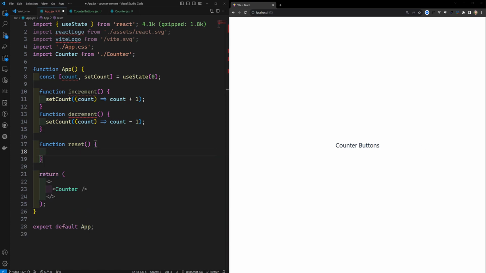So here we will be using set count of 0. So that's it. Now we have used it like this, and now here we are having one useState variable and we are having these functions. Now I need to send it to the counter.